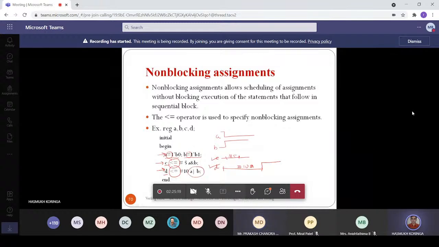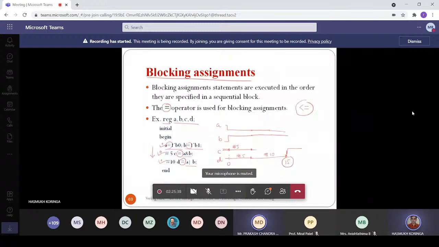So D will get the value after the 10 time units, and C will get the value after the 5 time units, and A and B are assigned immediately, 0 and 1 at the 0 time unit. And if you see the blocking assignment statement, first at the 0 time unit it assigns A is equal to 0 and B is equal to 1. Then after the 5 time units it assigns C is equal to A and B. And then after the 5 plus 10, after the 15 time units, it assigns D is equal to A or B. So that's the difference between the blocking assignment and the non-blocking assignment statement.